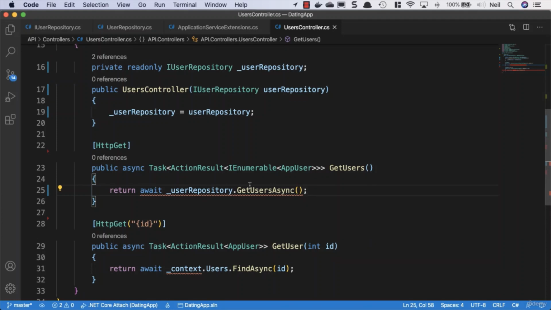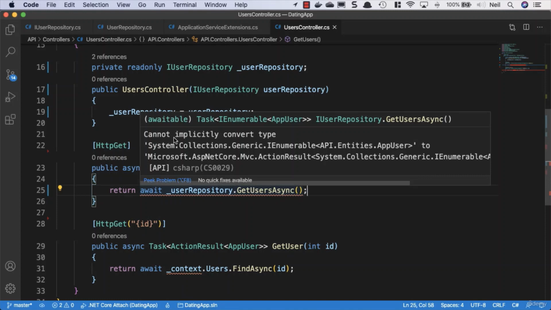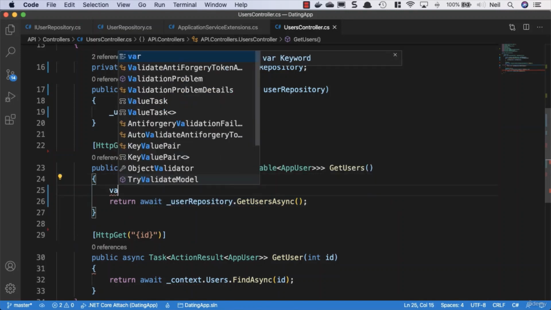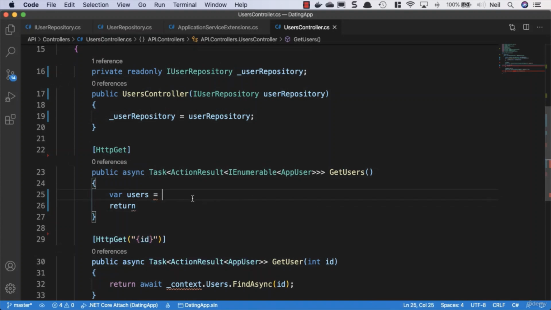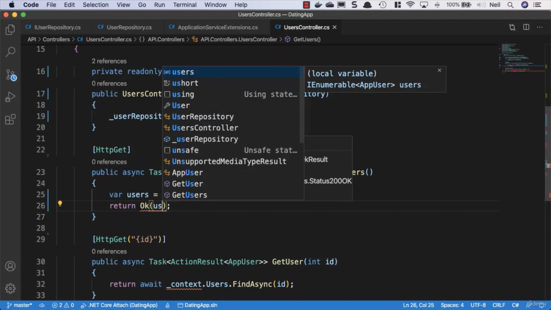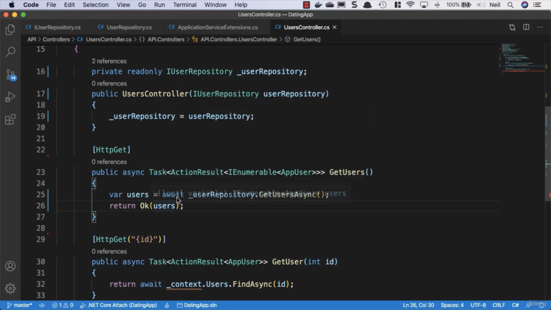So we're getting a type error here, and it's telling us that it cannot implicitly convert type System.Collections.Generic.IEnumerable of AppUser to an ActionResult of System.Collections.Generic.IEnumerable. And even if we get the users first, so I'm going to say var users in this case equals, and then I'm going to take our call to the repository and paste this in there, and we return our users. This obviously isn't going to work either, but what will work is if we wrap this in an Ok result. And this works fine.